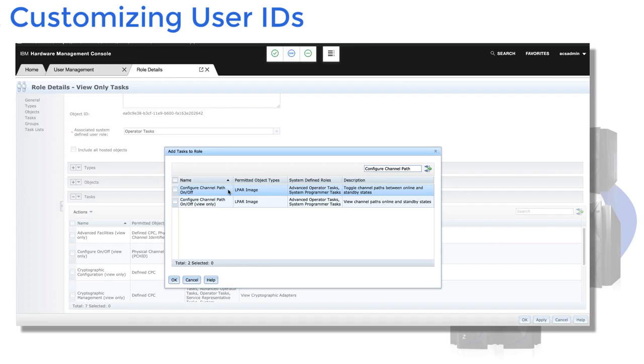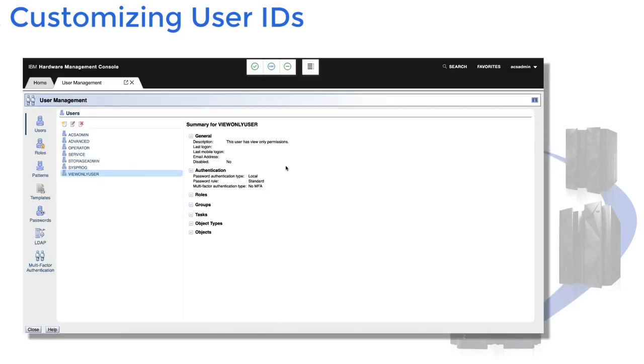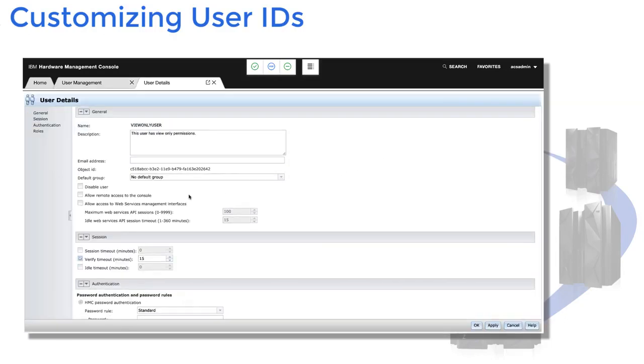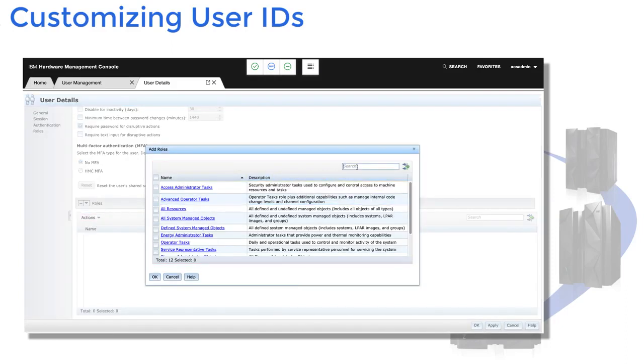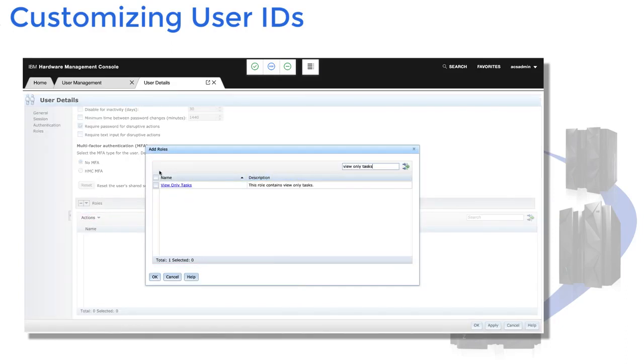The difference between the full version of a task and the view-only variant is that the data in the view-only variant cannot be modified by the user viewing the task. To assign a role containing view-only tasks to a user, the security administrator opens the user management task, launches the user details for the appropriate user ID, then adds the custom role containing view-only tasks to that user.